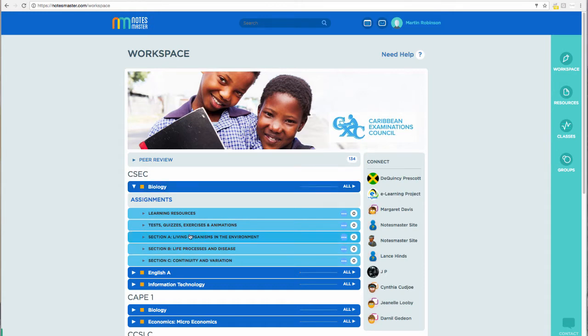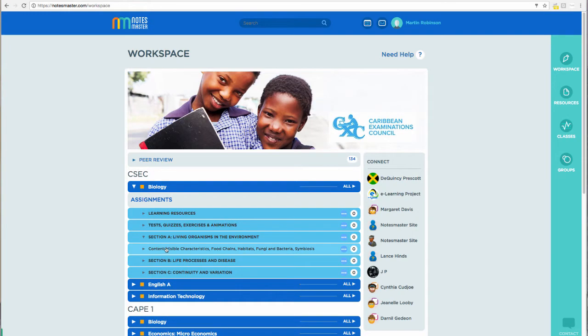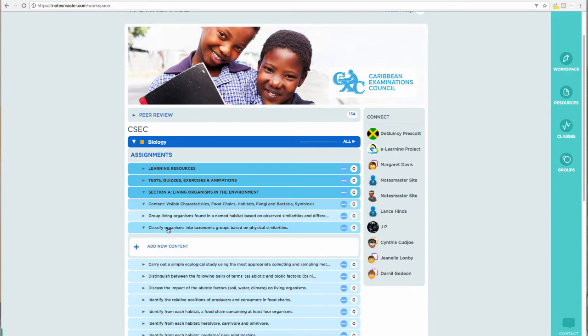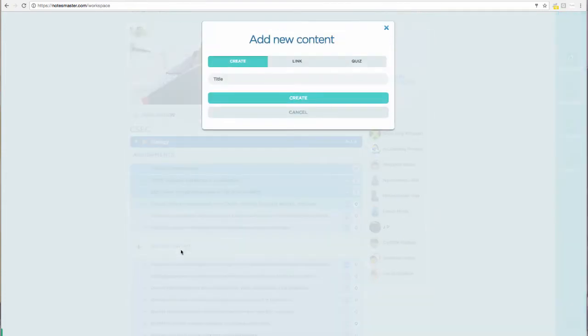So if I select the section of the syllabus, and these are the topics, and the specific objectives. So organisms, let's go organisms. Click on the specific objective. It asks me to add new content. Click on add new content and I have three options. I can create a resource or a class note or a lesson. They all go by the same name really.